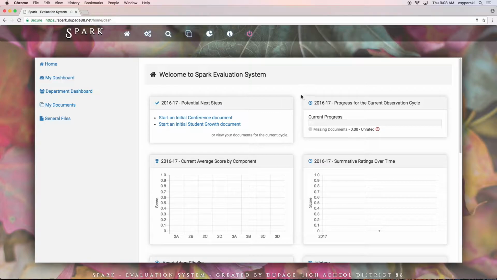The tile to the right of that is your progress for the current observation cycle. So based on the number of observations you have, both formal and informal, as well as your student growth portions, the percent of the observation cycle that needs to be completed and your progress towards that completion.